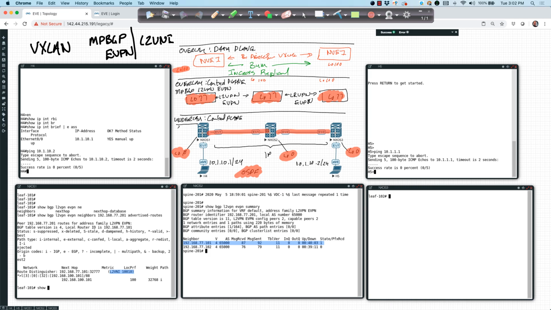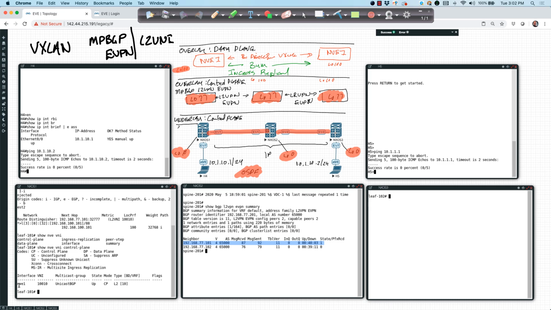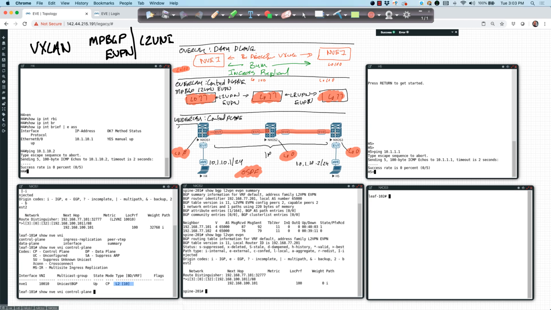Also, if I come over here and say show NVE VNI control plane and hit enter, we can see that indeed I have an NVE1 with that VNI using the unicast bridge protocol on border gateway protocol. Its state is up, it's operating in control plane mode, and it's a layer 2 bridge domain VRF config. Now I can see that information is indeed arriving over here by saying show EVPN and taking the summary off, and sure enough, there is the information that is being advertised to me. This is the information that I am actually receiving.